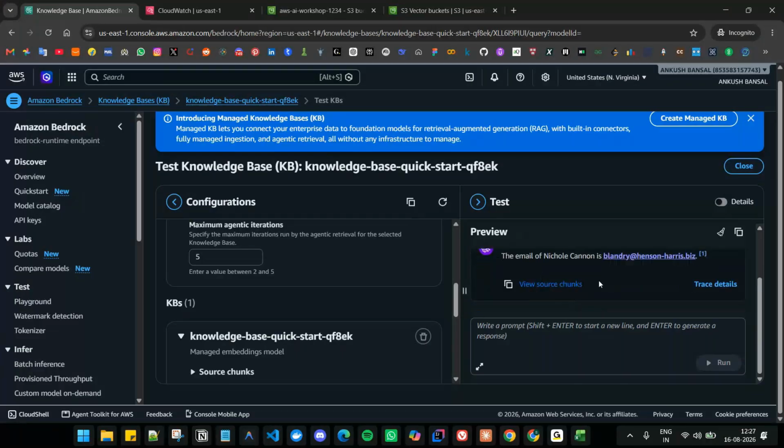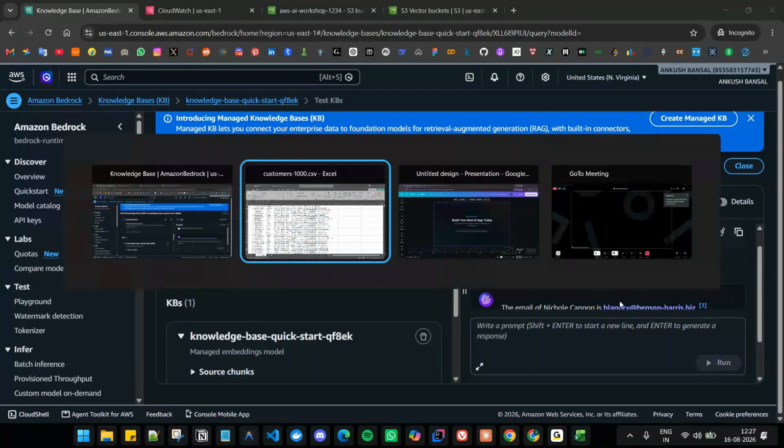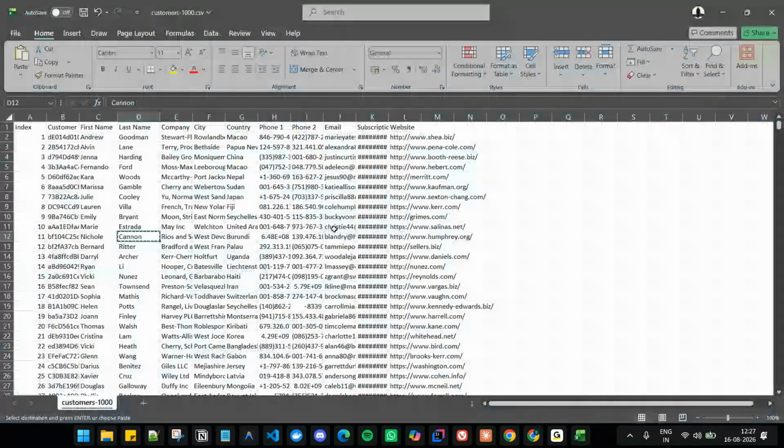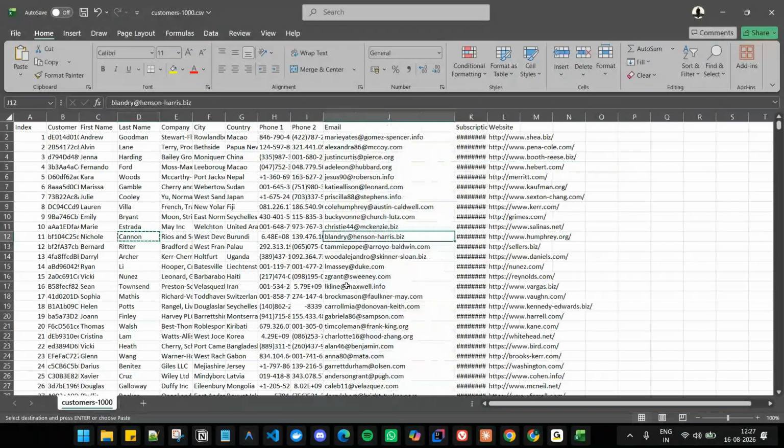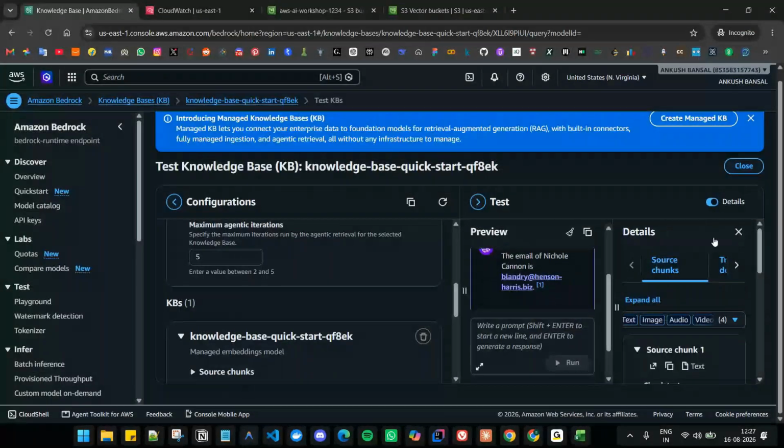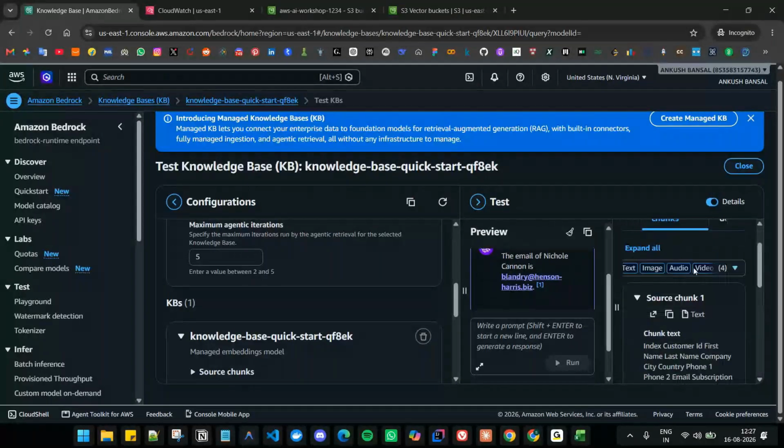It is giving us the, okay, got it. It is giving us the correct email. So let's see what chunks it used. Nice. One second, we'll move this away.